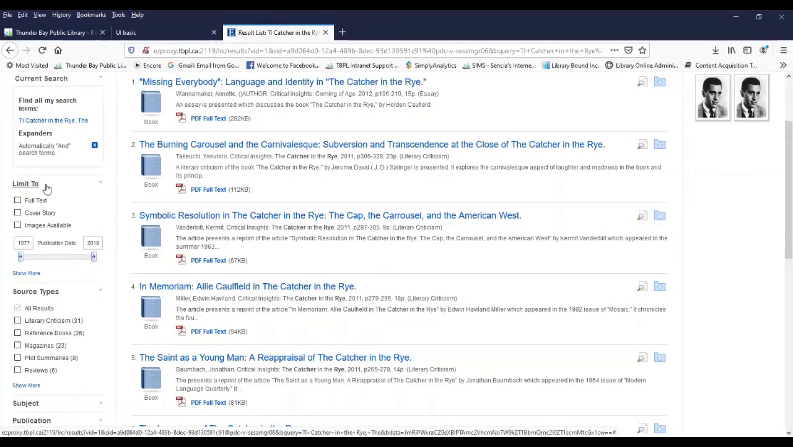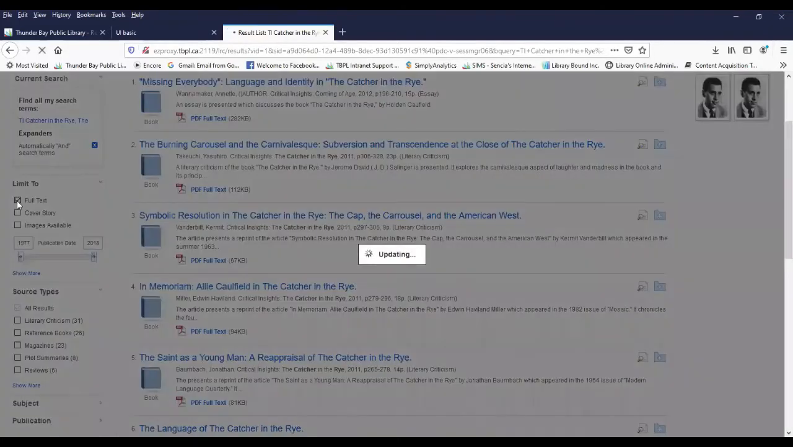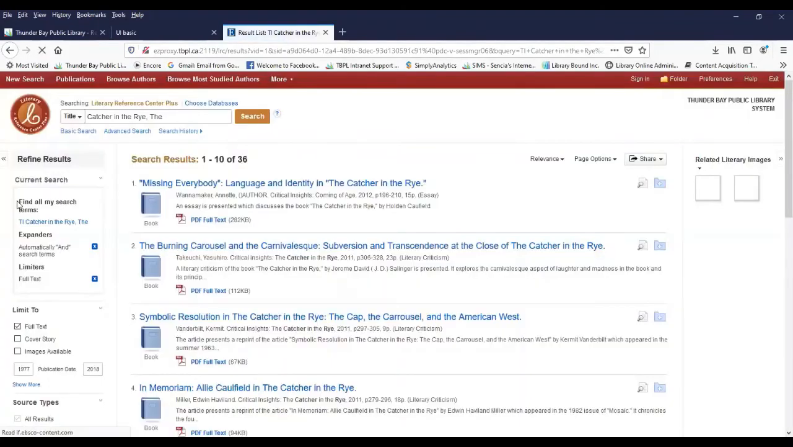So as an example, we could limit our search results just to the articles that are available to us in full text. So articles that we are going to be able to get in and read the entire article, not simply accessing, say, a summary or a synopsis.